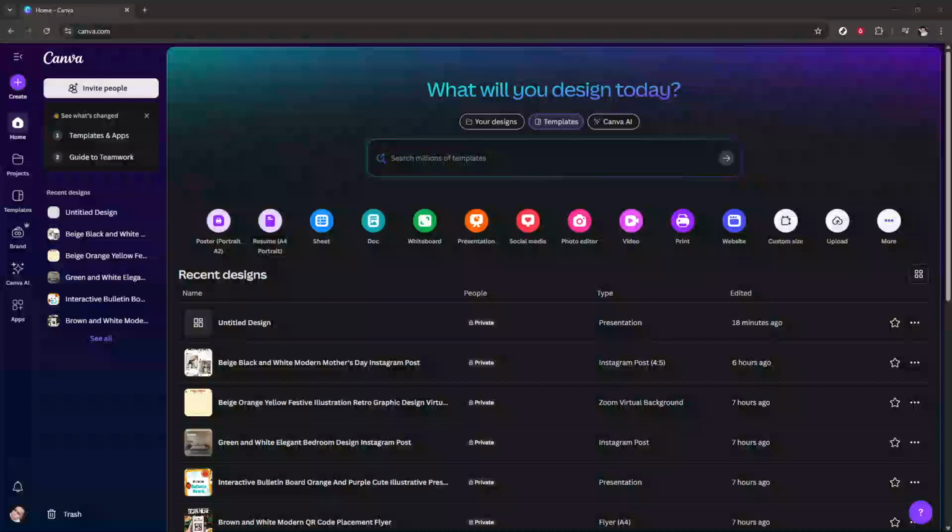In today's video, I'm going to teach you how to add a table in Canva with ease. Whether you're looking to organize data, enhance the visual appeal of your project, or just explore Canva's versatile toolset, this guide will walk you through each step of the process.